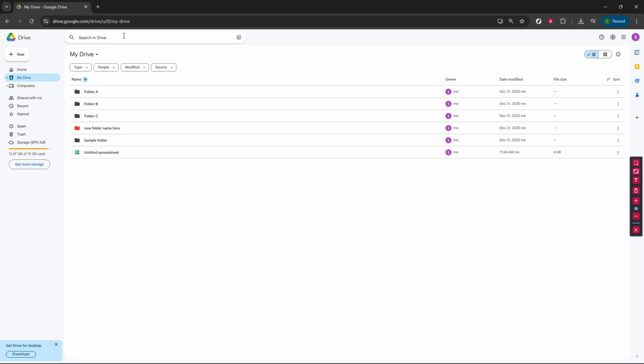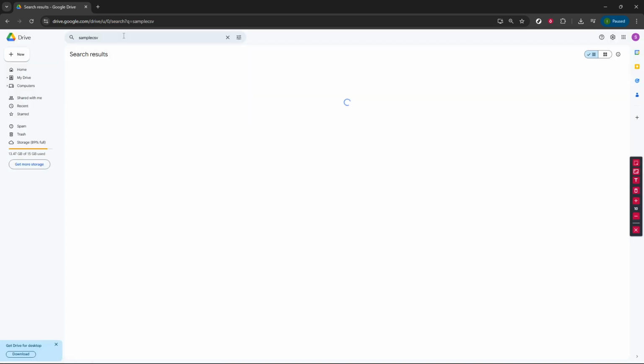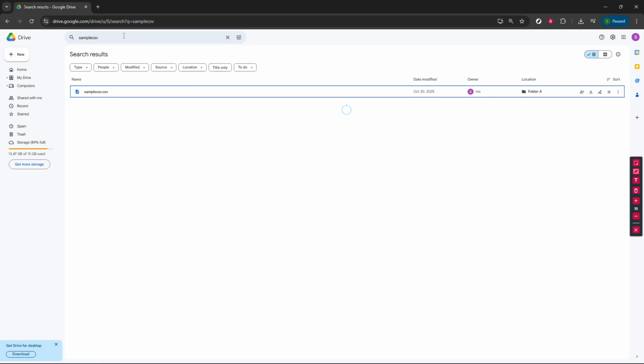Now type in the keywords of the file name you're looking for. You don't need the exact title to get useful results. Think of distinctive words from the name. Unique terms, dates you included in the title, or the project name. If you remember an exact phrase, you can put it in quotes to narrow things down. Google Drive search isn't case sensitive, so capitalization doesn't matter.